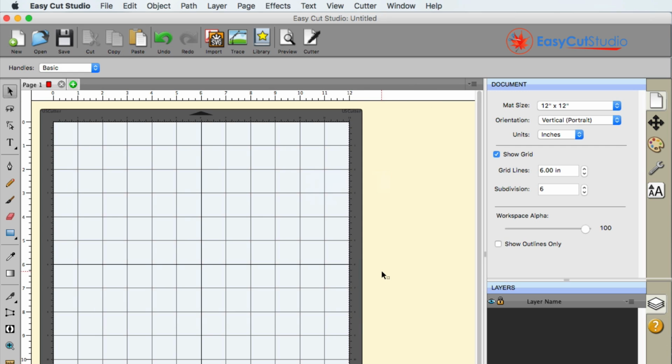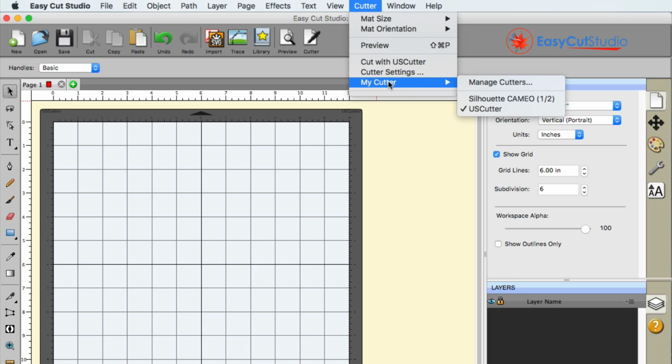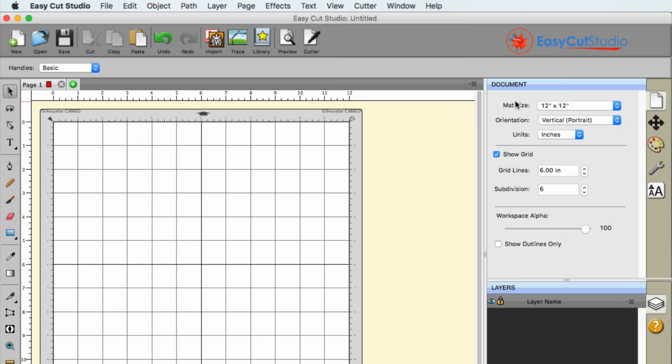Now, once it's added in the list, doesn't mean that it's actually present on your screen. You can see this one right here is US Cutter. However, if I go up here to Cutter and I go to My Cutter, now I can change it to a Silhouette Cameo, and you can see the version or the machine that is going to be used with this program when you click cut.